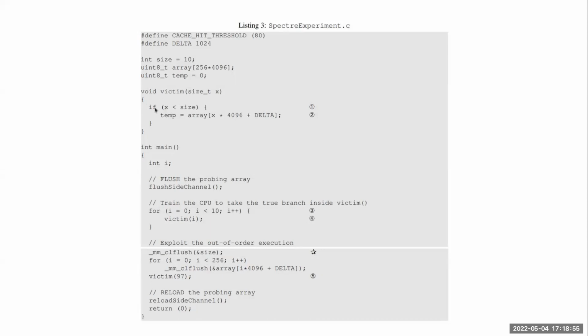However, what happens is when we call the function victim with 97, when the CPU gets here, when the CPU is executing this comparison of x and size, the CPU doesn't know the result right away. The CPU knows x is 97. The CPU doesn't know what the value of size is. It has to get that from the main memory.